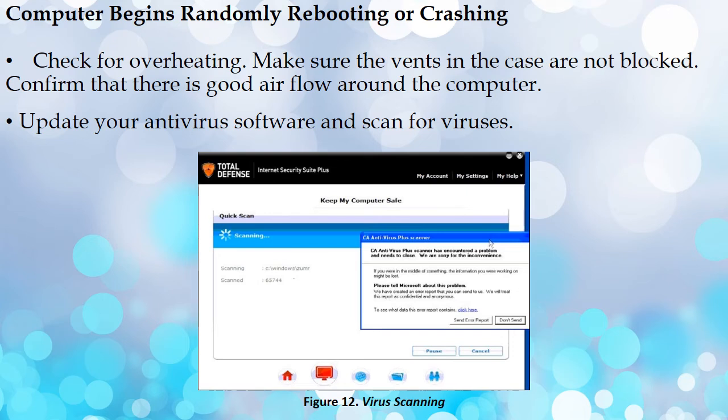Then next we have the computer that begins randomly rebooting or crashing. Check for overheating and make sure that the vents in the case are not blocked. Also confirm that there is good airflow around the computer, because that might be why your computer begins randomly rebooting or crashing. Also update your antivirus software and scan for viruses, because viruses may also cause random rebooting or crashing of your computer. It may lead you to not being able to use your computer anymore, or damage your computer.